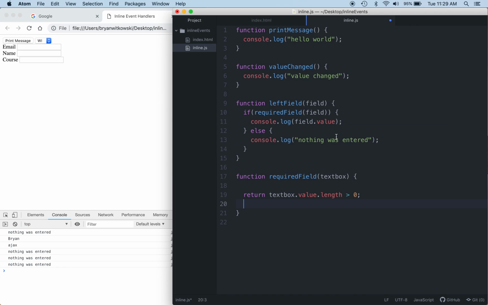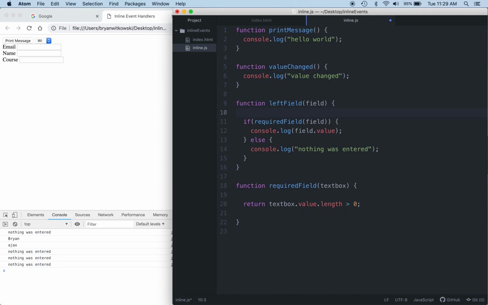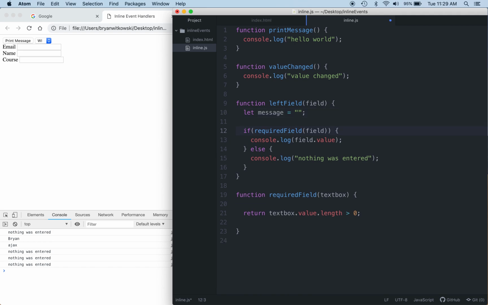Same thing here. Let's use the ternary operator here. So I'm going to say let message equal an empty string. And then I want to use the ternary operator. So required field is either going to return true or false. So in the true part, I'm going to say that the message is equal to field.value.